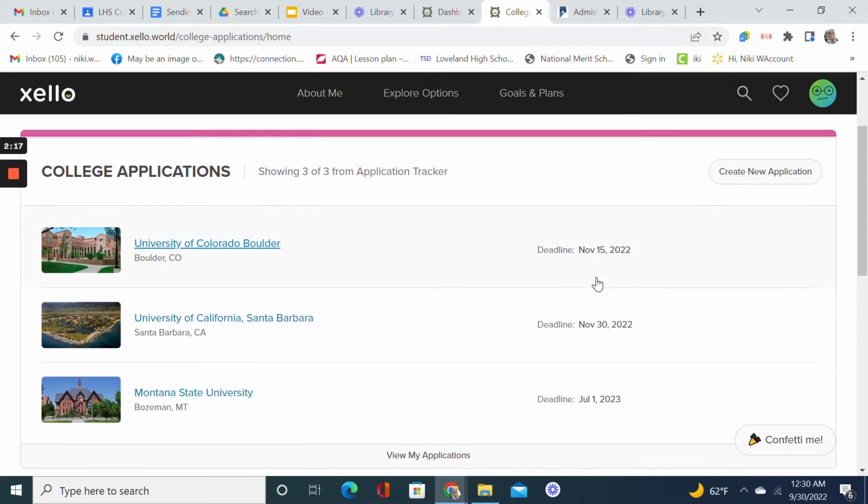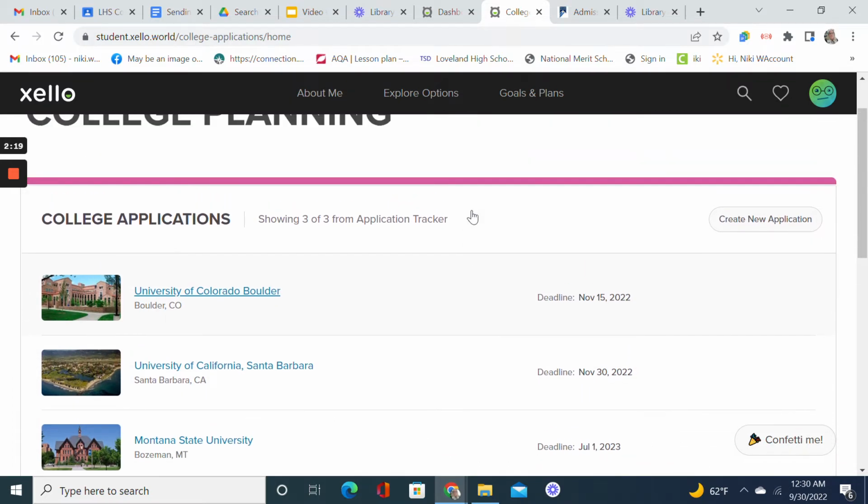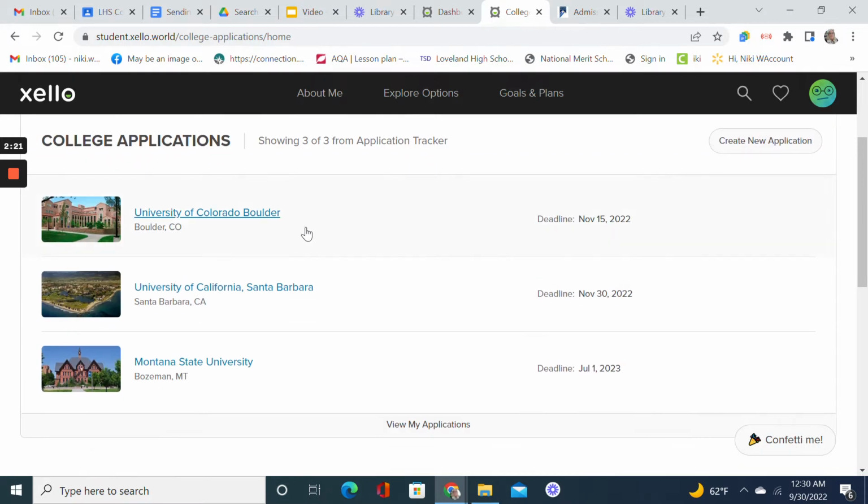So in my college applications, I already have a few colleges listed here. Now, the first thing that I notice is I don't need the University of Colorado Boulder on my Xello account. University of Colorado Boulder uses the common application. Therefore, I do not need to have them listed in Xello because I will not be making any requests through Xello. University of California, Santa Barbara does not use the common app, nor does Montana State University.